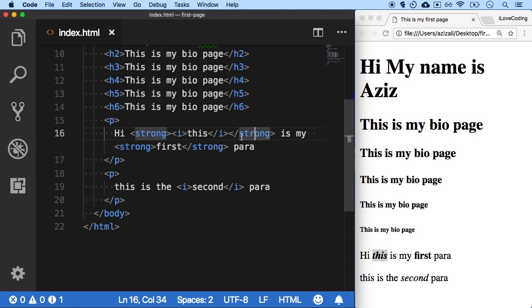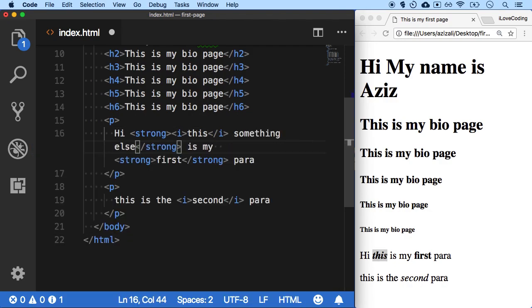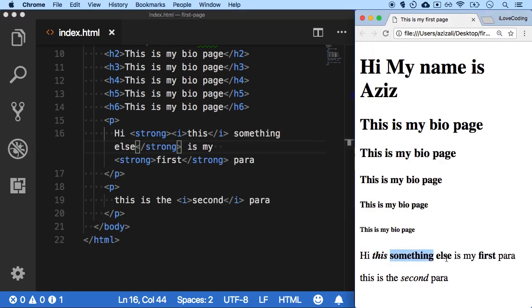So this particular format that I'm doing is very important. So HTML is very hierarchical. So it's parent, child, parent, child, parent, child. So it's nested. Of course, one element can have multiple children. So let's say if I have one of these I elements, I can have some text over here as well, something else. And you notice that this something else is also bolded, but only this part is italic.